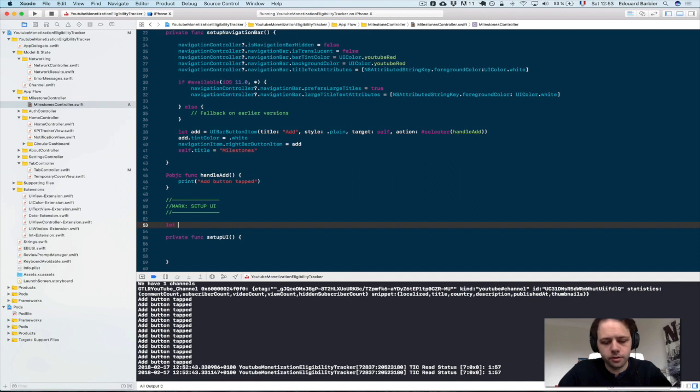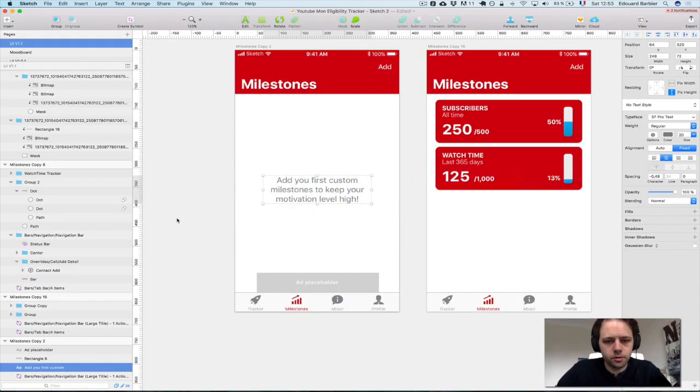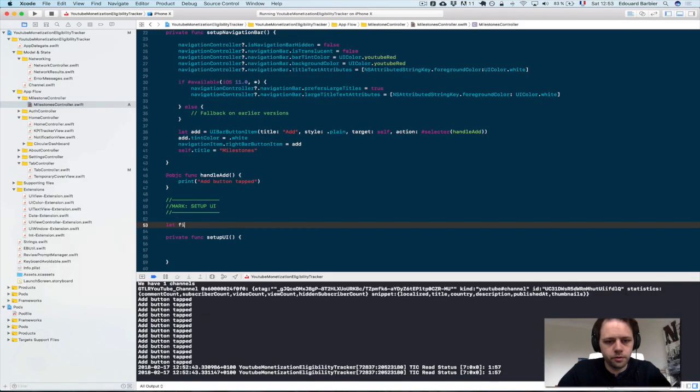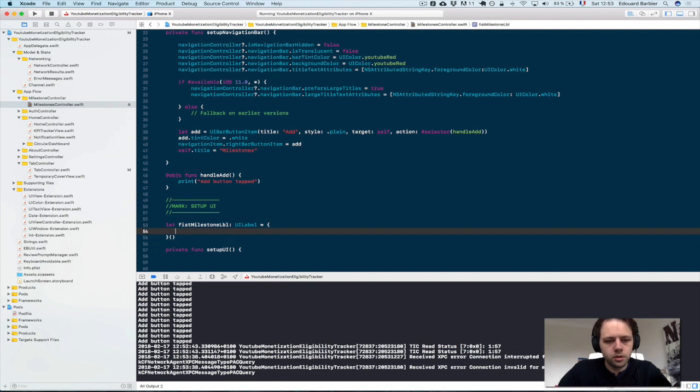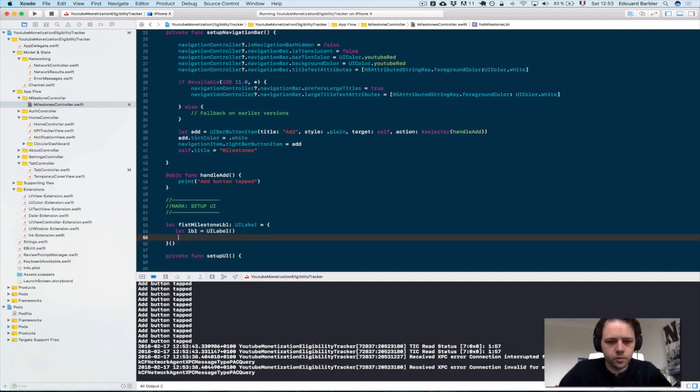So let's, how are we going to name this? Okay, first milestone label. It's type UILabel. And okay. So I'm just creating a skeleton for a label. I'm doing everything in code.